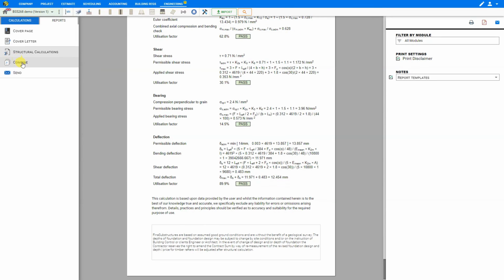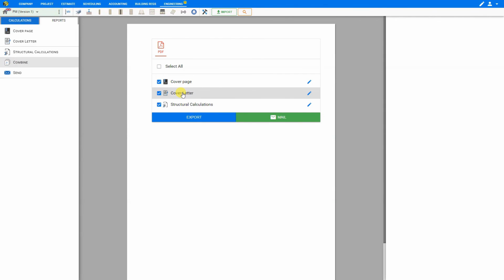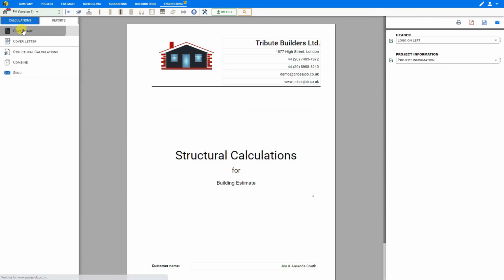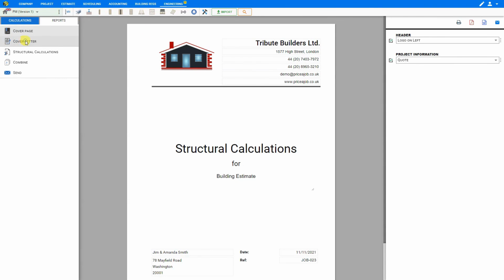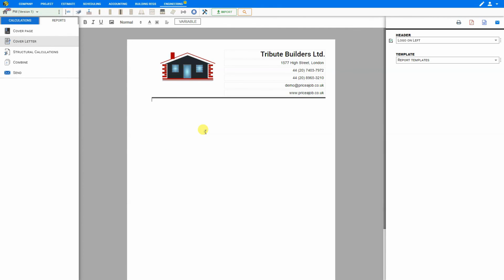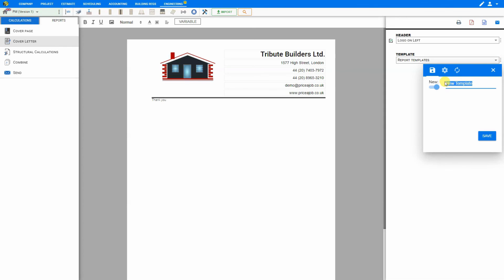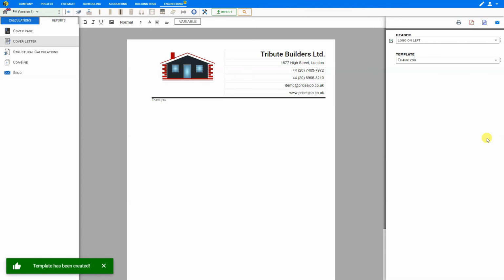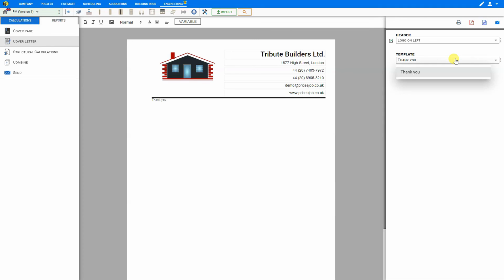You can also combine this page with a cover page and cover letter, both of which you can customize to show either detailed or simple information. And for your cover letter, you can type whatever you want here, and then save it as a template by clicking the three dots here next to Template. Here you can give your new template a name, and save it for future reuse. And all of your templates will be stored here in this drop-down menu.